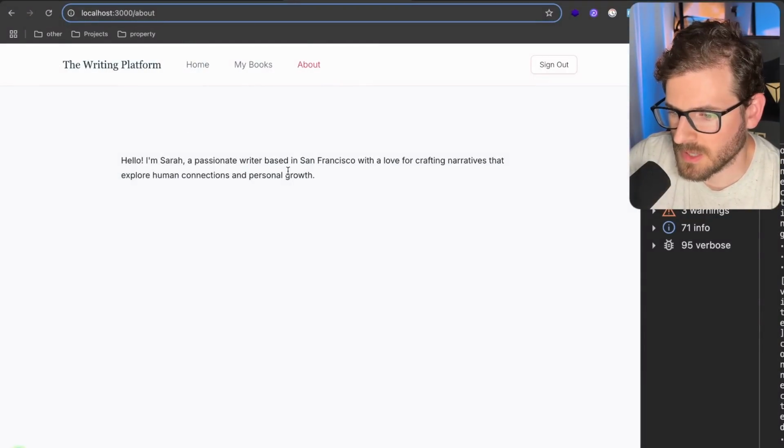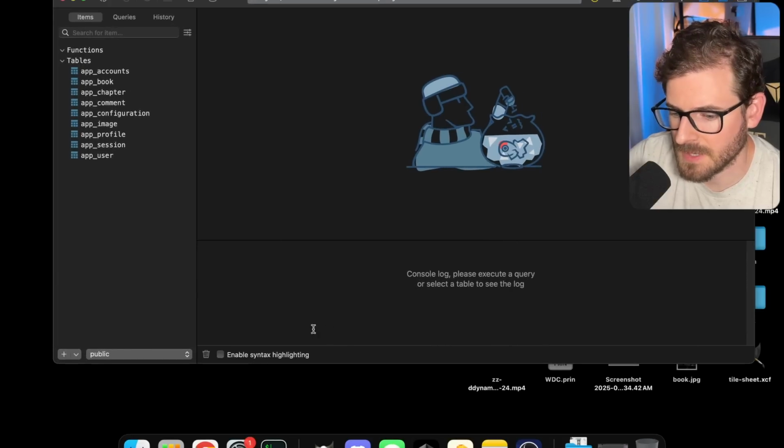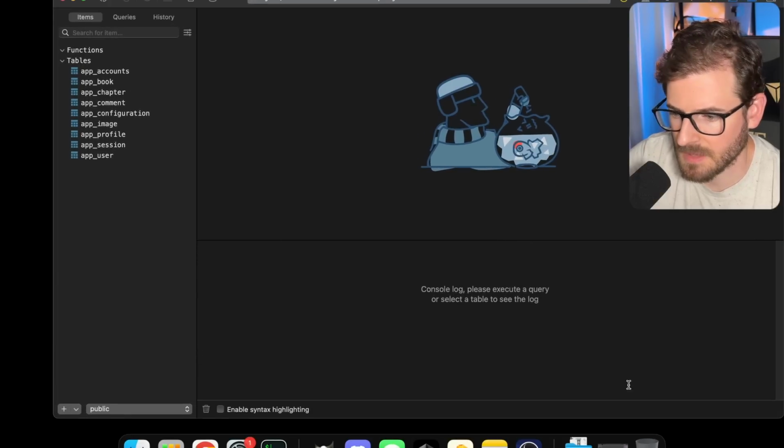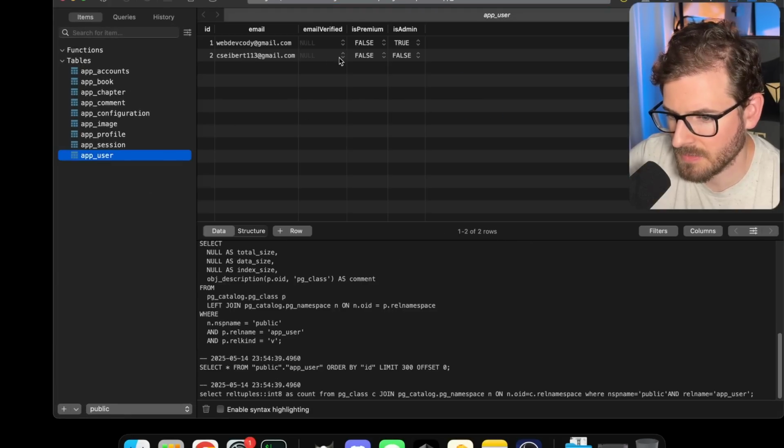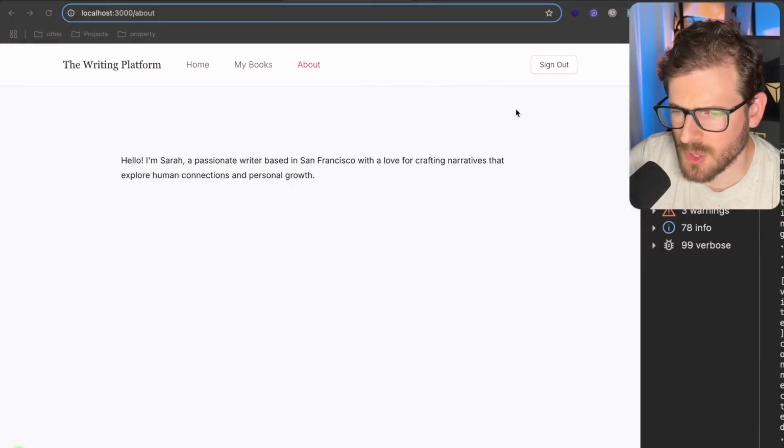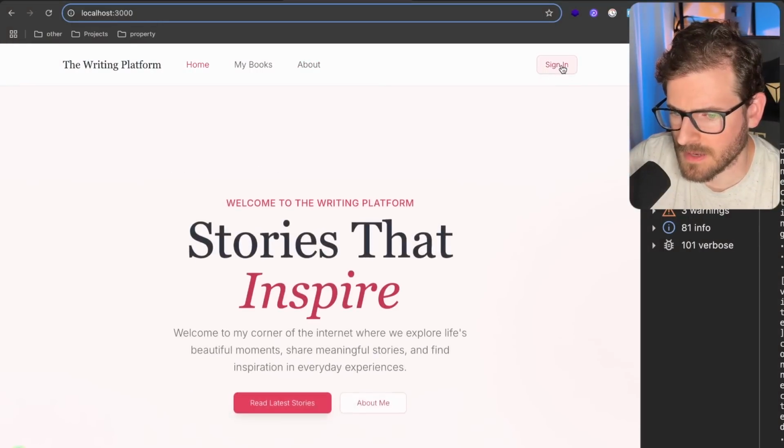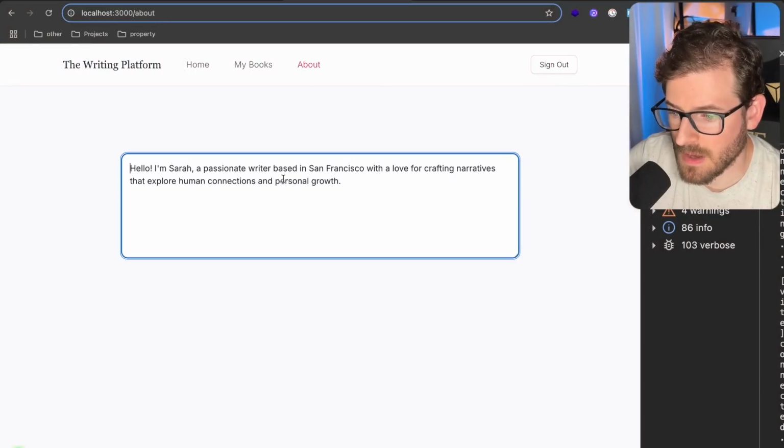But now if I were to click on this area, let me just refresh. All right, I went ahead and connected to my database real quick so we can take a peek at this data and make sure that my current login is set to admin. So right now it says web Cody is true. I don't know who I'm logged in as. Let me log out and log back in. Go to the about page and now I can click it.